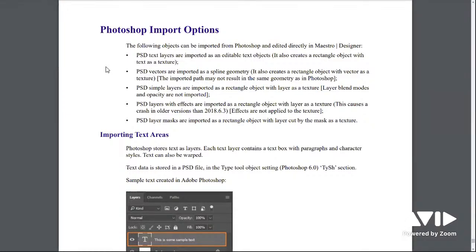Then, about the effects, this is something important. The effects that we applied in Photoshop are rendered inside the Adobe Photoshop software. So in order to have the same effects inside Maestro Designer, we will need to rasterize these layers. We will go over that. We can also work with masks inside Adobe Photoshop, and we can get those elements already masked inside Maestro Designer. We won't get the mask and the object. We will get the object already masked, cropped, with the mask applied, and we will get just a single texture from that element, not the image and the mask.